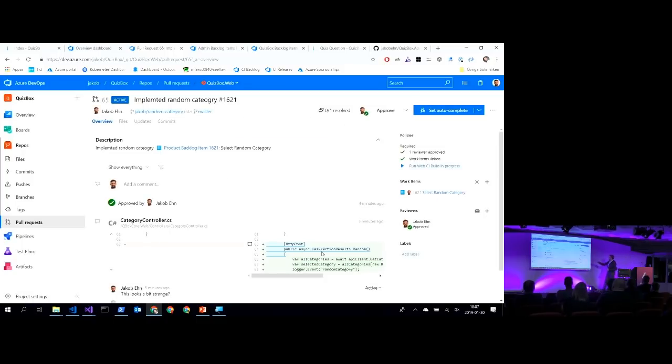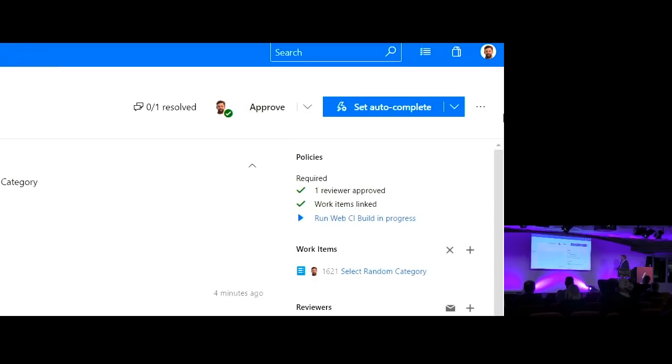So as you can see, now I did enable these policies, which means I can see them up here. I can zoom in a bit so you can see what's actually going on here. So now these are the policies that I showed you before. So 1 reviewer approved, that's good. We have work items linked, that's good. But now this build is running to validate this pull request. So I can't actually merge it before it's finished running. So while that is running, let's take a look at that build.